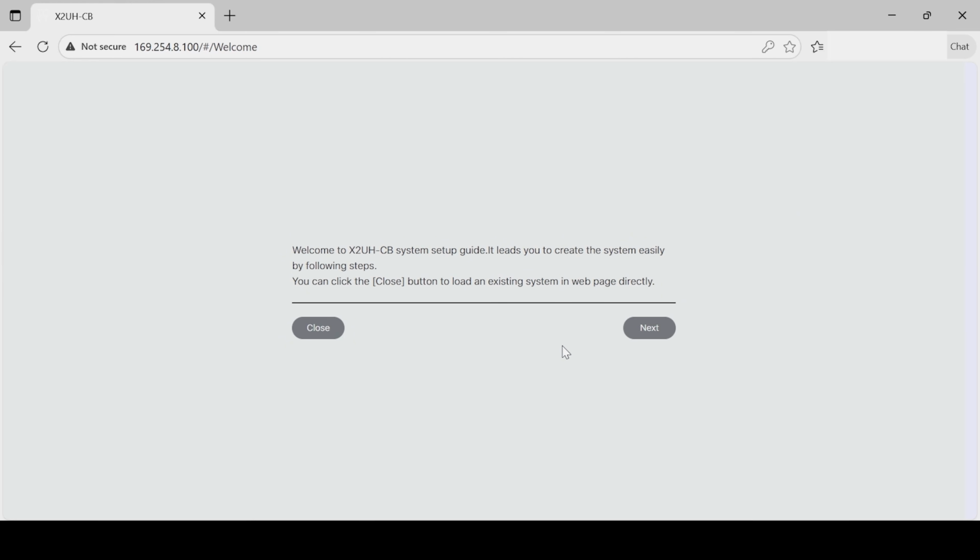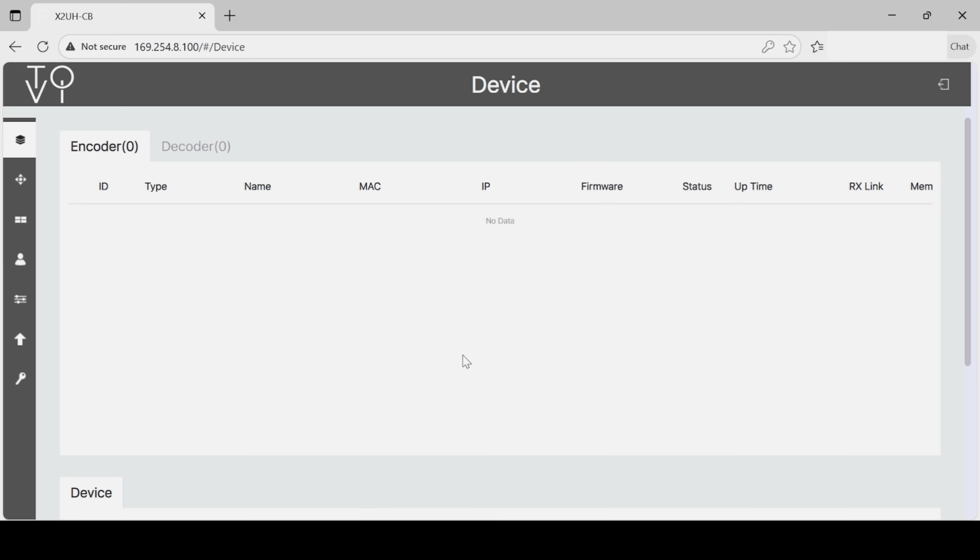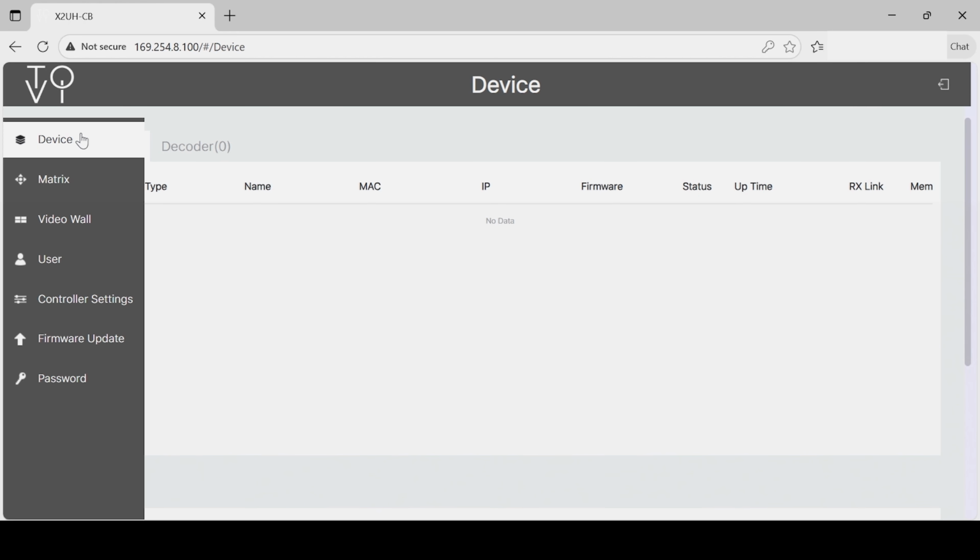But I'd like to show you a simpler way to actually scan the network in case you add modules later on. So I'll close out of the wizard and confirm that I don't want to use that, and that'll bring me to the main page for the graphical user interface. Now, along the left-hand side, if I hover, you'll see several tabs that are labeled Device, Matrix, Video Wall, User, and so on. I'll stay on the Device tab for now.